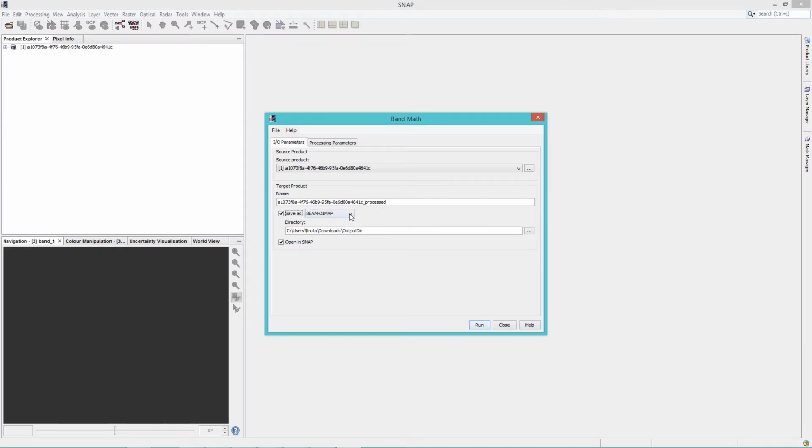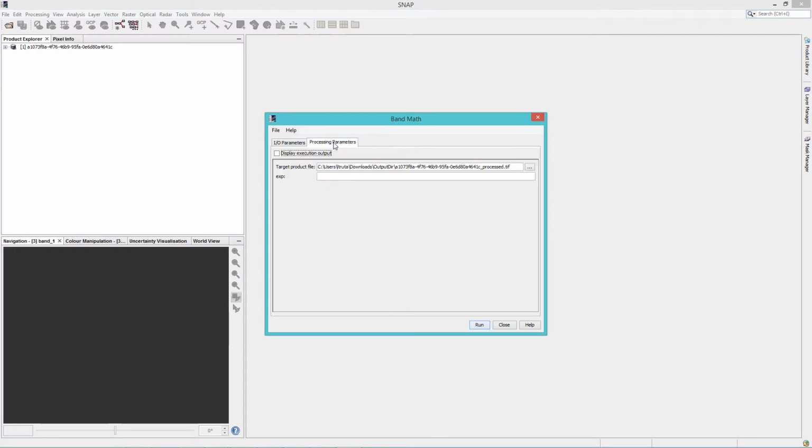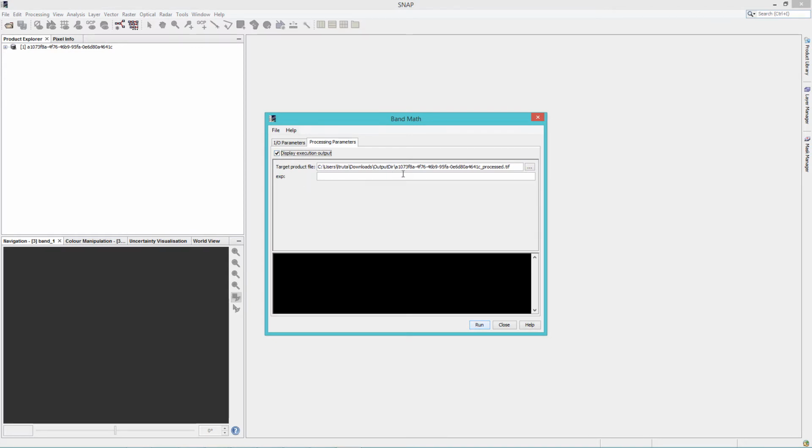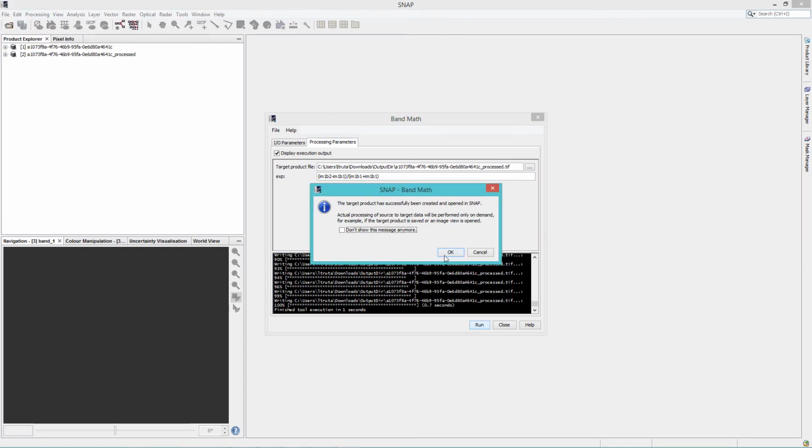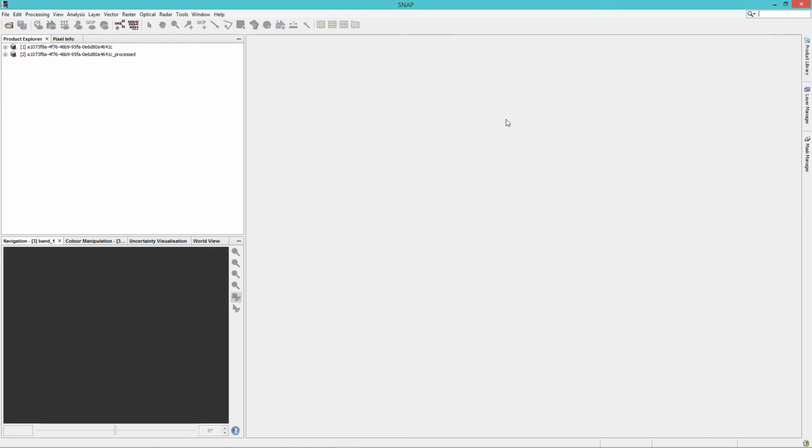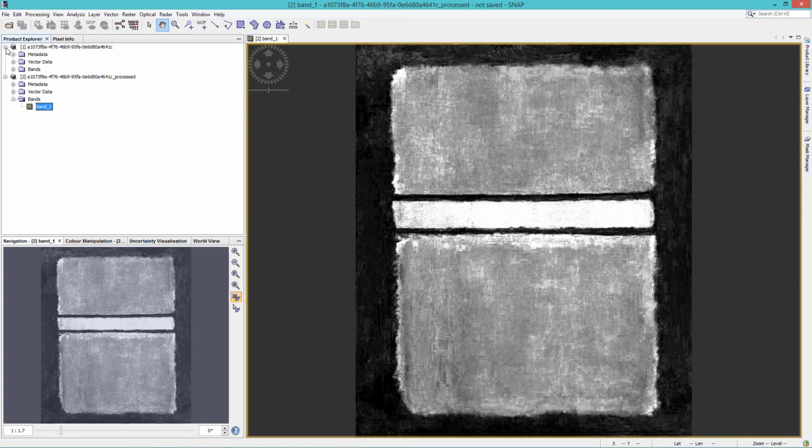The output can be saved on disk by checking the option Save As and choosing a product writer from the list. In this case, the directory where the output will be saved should be chosen. Next, in Processing Parameters tab, select Display Execution Output, and for each input parameter change the value as desired. Then click Run. When the process is finished, open the output product and check the bands. In this case, the resulting band should correspond to the mathematical expression given by the parameter.